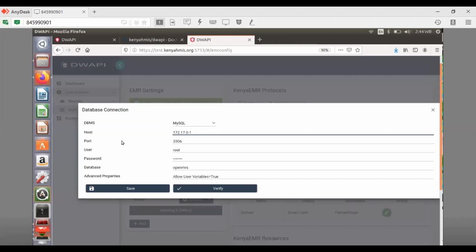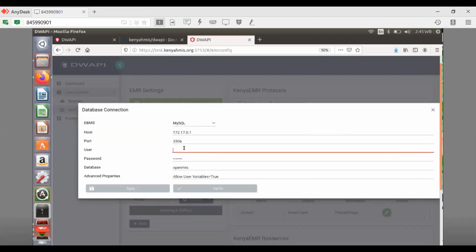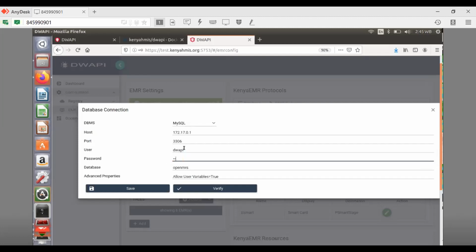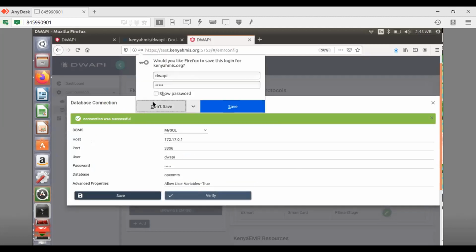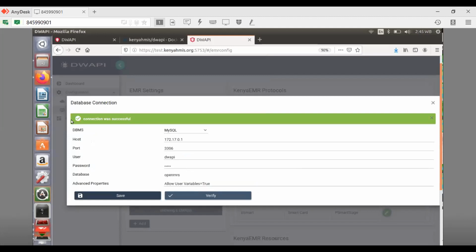But if your KenyaEMR is hosted on another machine, you need to input the IP address of the other machine. The port still remains 3306. That is MySQL's default port. User is DWAPI. And the password is DWAPI. Once I'm done with that, I verify to tell me that the connection was successful. If it's successful, then I save.